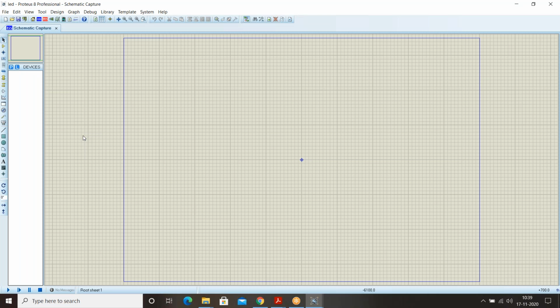You'll get a page like this. Fine. Now you must click on ISIS. Okay, click on this ISIS. Fine. So if you observe the top left side, you'll see LED dash Proteus 8 Professional. It means whatever project name you have given there is replaced with LED.